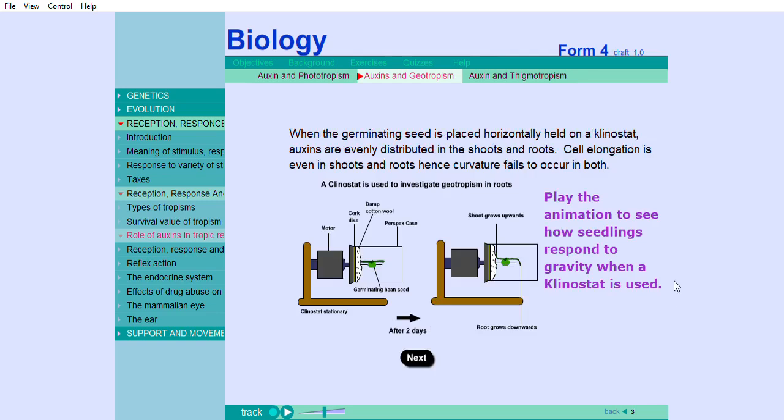When the germinating seed is placed horizontally, held on a clinostat, auxins are evenly distributed in the shoots and roots. Cell elongation is even in shoots and roots, hence curvature fails to occur in both. Play the animation to see how seedlings respond to gravity when a clinostat is used.